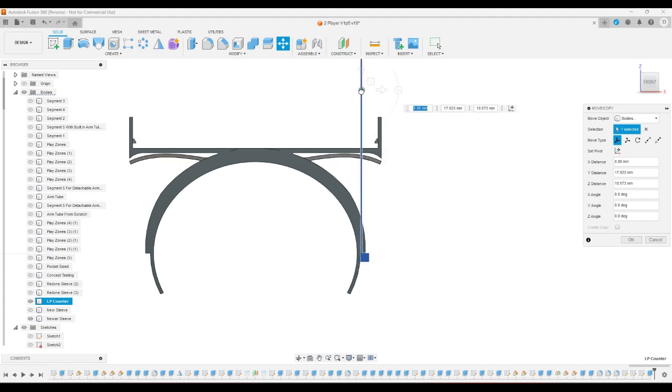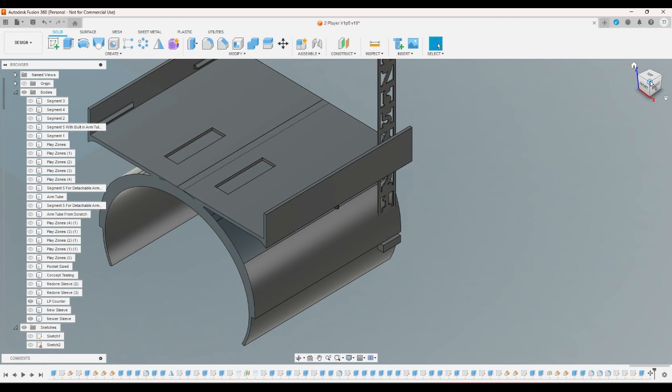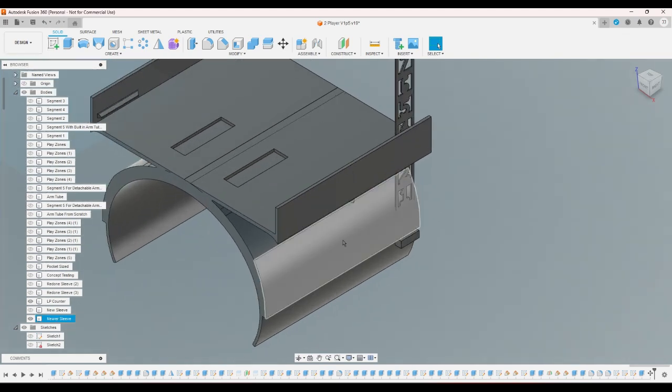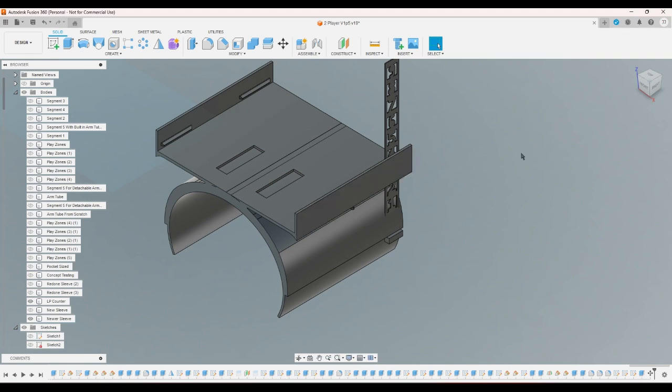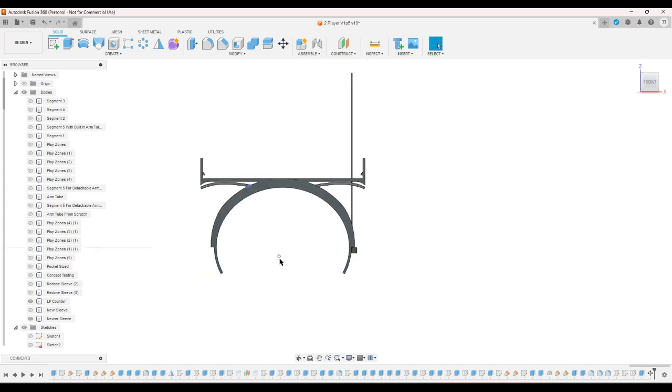About there-ish. Now, assuming that this is big enough to hold the whole life point counter, right? Because when it curves in, it's going to wrap around essentially this. And it's going to go to about there, and it's looking like it might be too long for that.